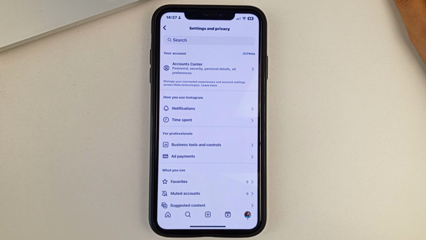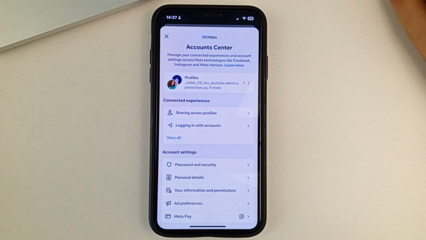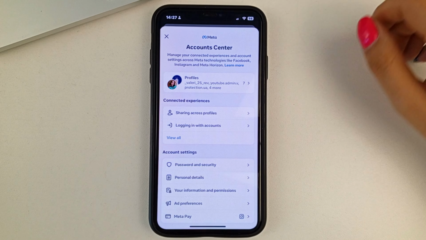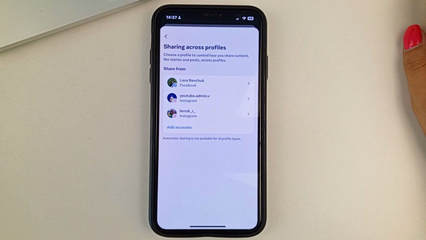Next, friends, in Settings you will need to go to Meta Account Center. To do that, at the top, click here. After that, friends, find the Account Sharing option. Now you will need to select your Instagram page.